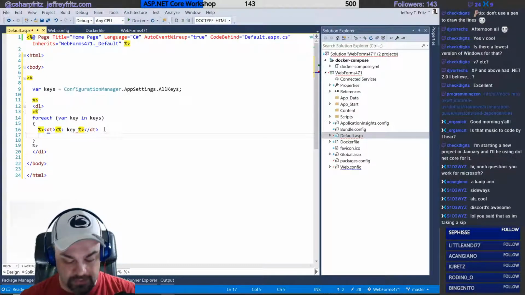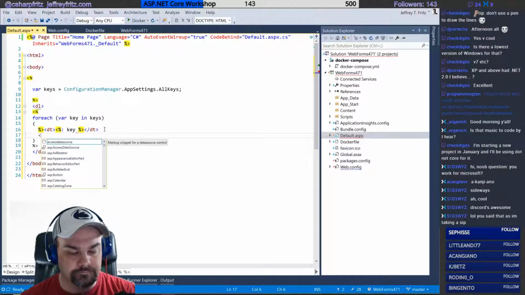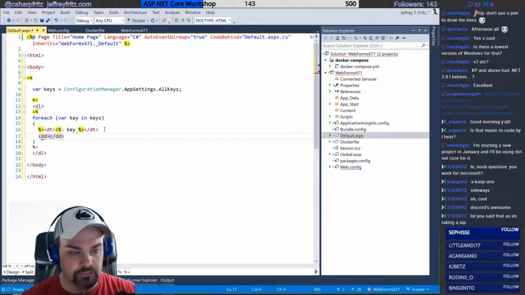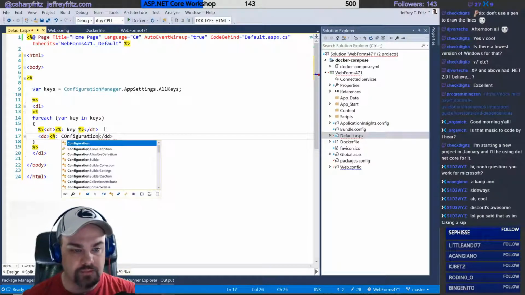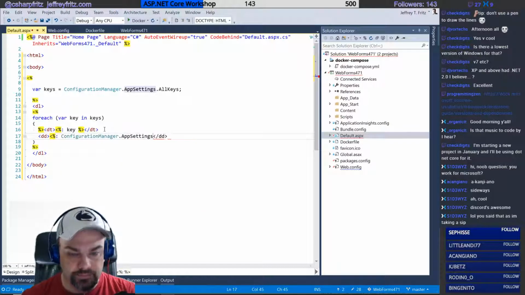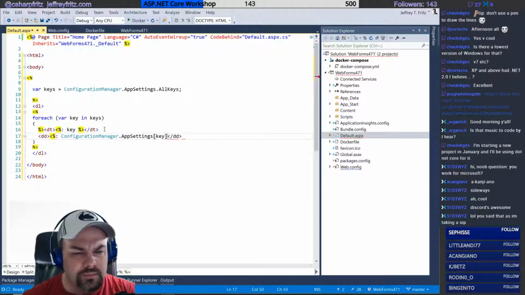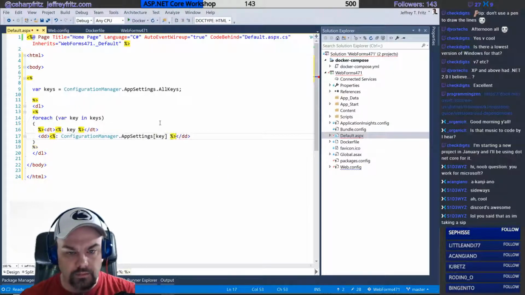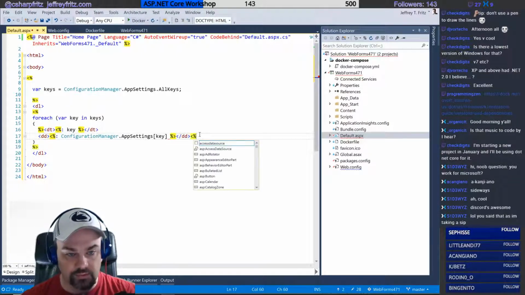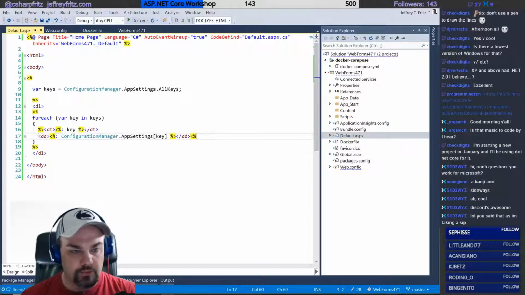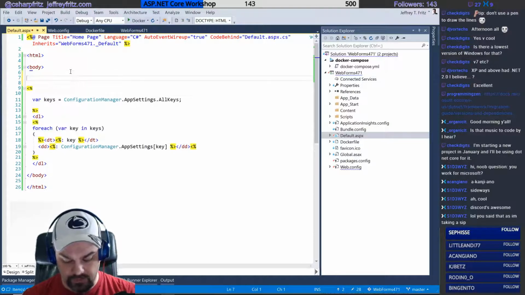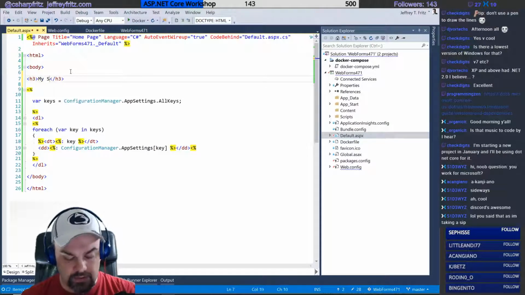So now, I will put my definition, and this is going to be ConfigurationManager.AppSettings[key]. And that should be the value when I do that. If I finish that off, and now at the end of this, we need to return control to C#. That should do it for very simple output here, right? So let's say h2 my settings.